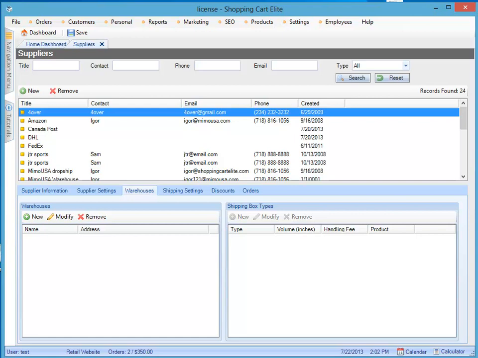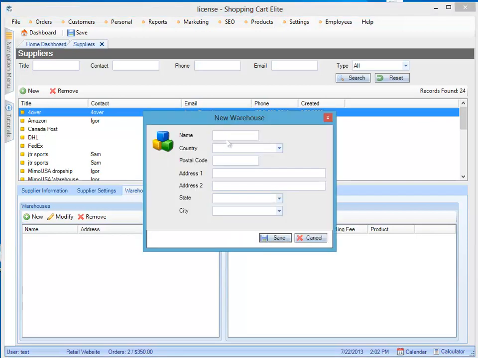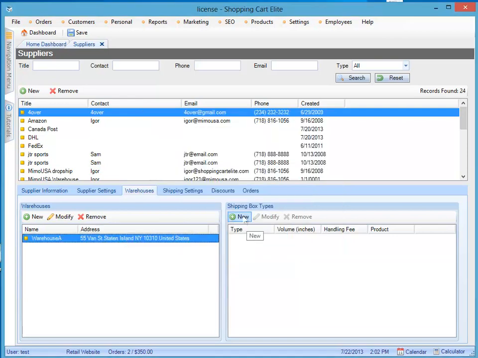Now, in addition, if you want to have Shopping Cart Elite automatically tell you which warehouse and which box to ship from based on the inventory levels and the customer location, then you definitely need to set up multiple warehouses and the boxes that they use for the supplier that sells the same item. So we're going to go ahead and add warehouse A. And now we're going to add the shipping boxes.